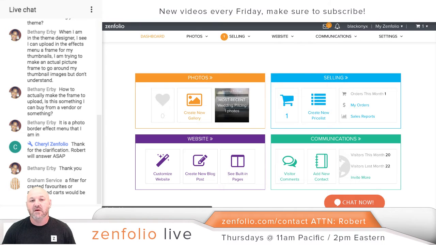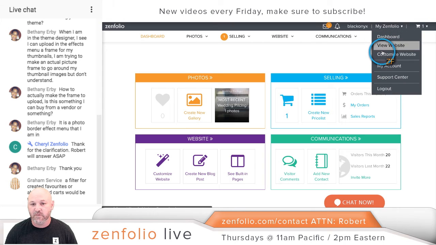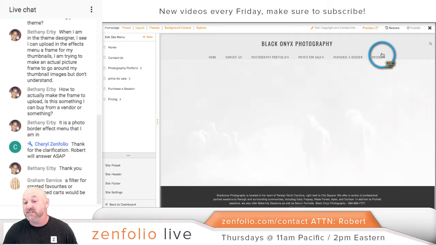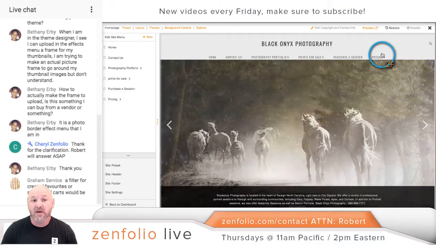Let me see if I can show you some of those really quick. So let me just go to Theme Designer. I'm going to hover over my Zenfolio and just click on Customize Website here. And since we're talking about Theme Designer, guys, it's a good time to talk about how I work in Theme Designer and how I would recommend working in it.